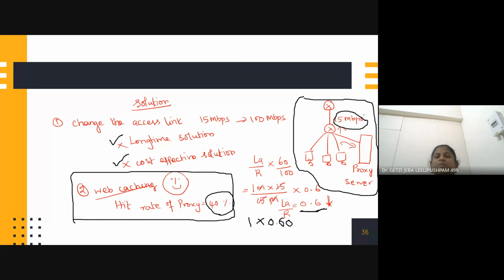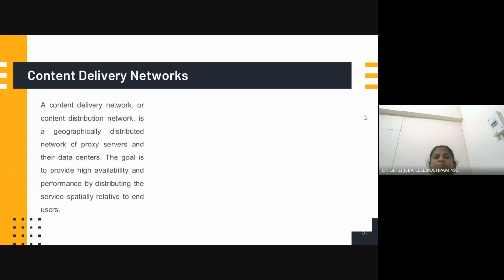So this way web caching could be good in helping us to maintain the access link without going for a high cost solution, right? So this is one advantage, or this is the importance of having web caching.